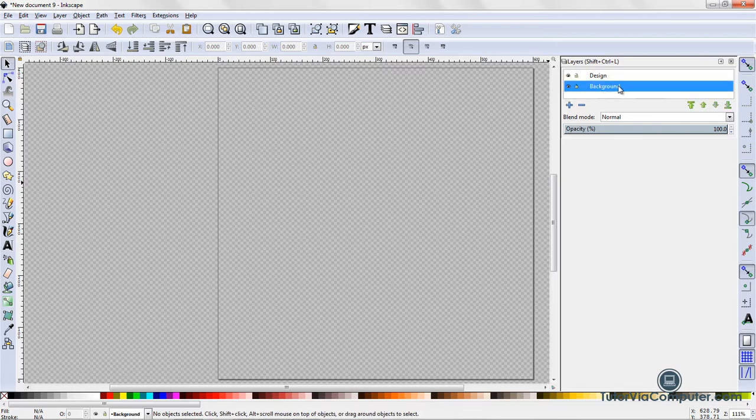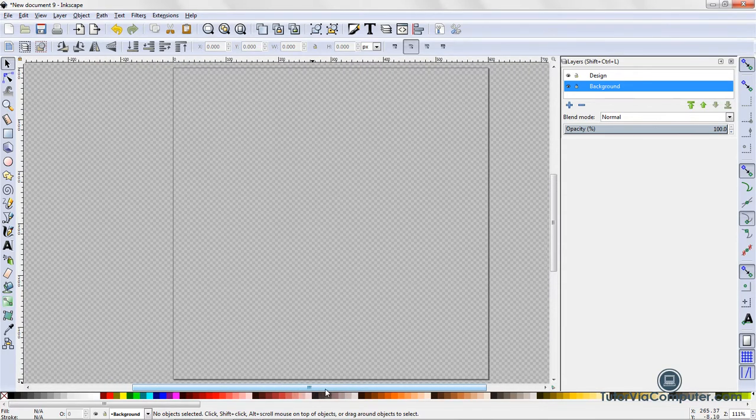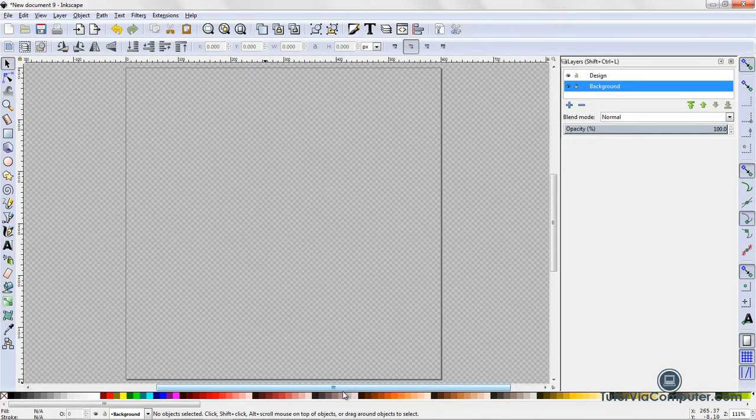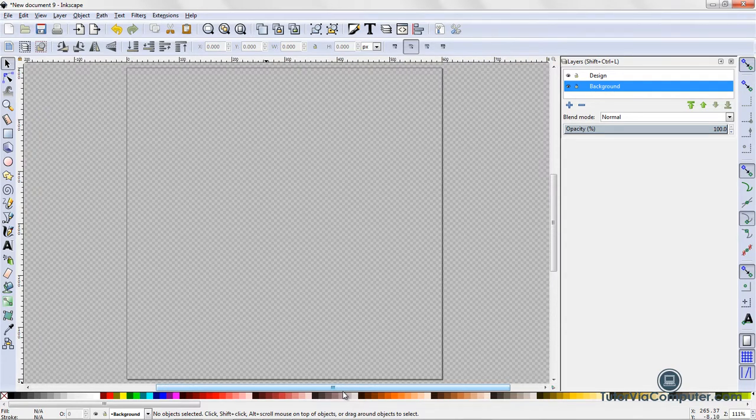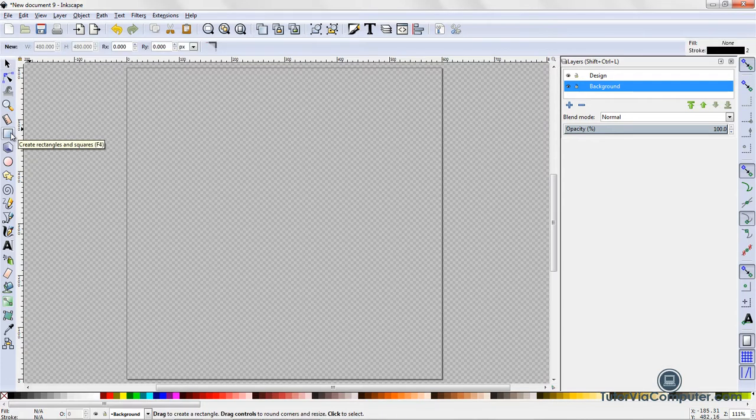I'm going to click on the background layer, and the layer that's selected here is the layer that you are working on. Alright, so I'm on my background layer. I'm going to create my background. I'm going to use the rectangle tool. So I'll click the rectangle tool to activate it.